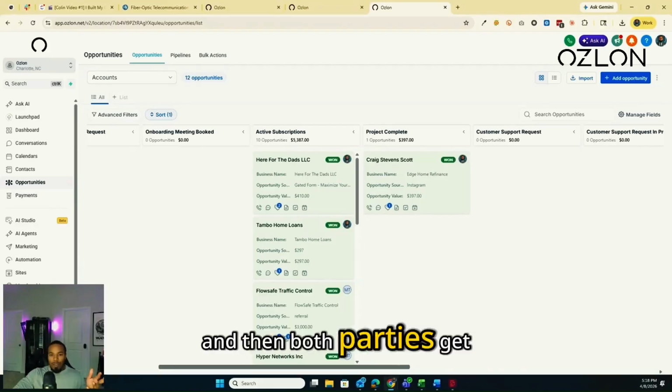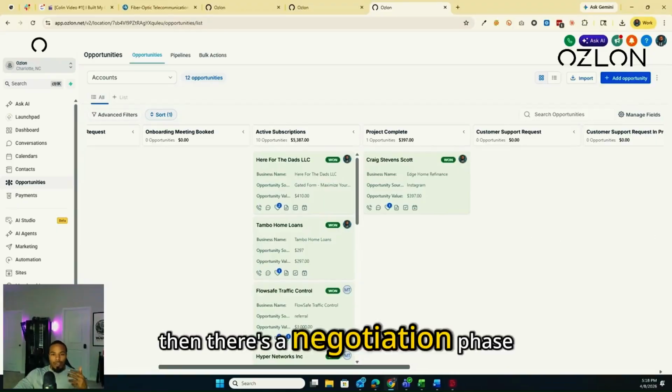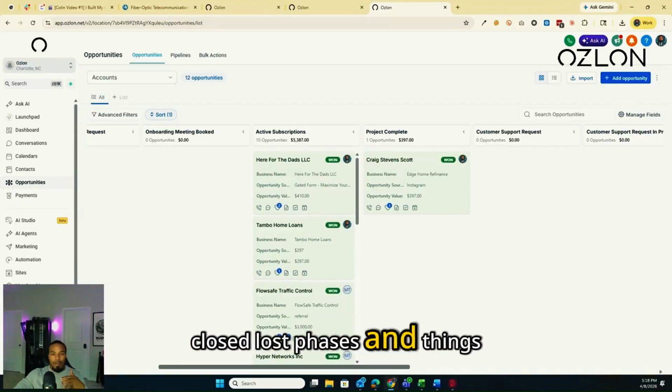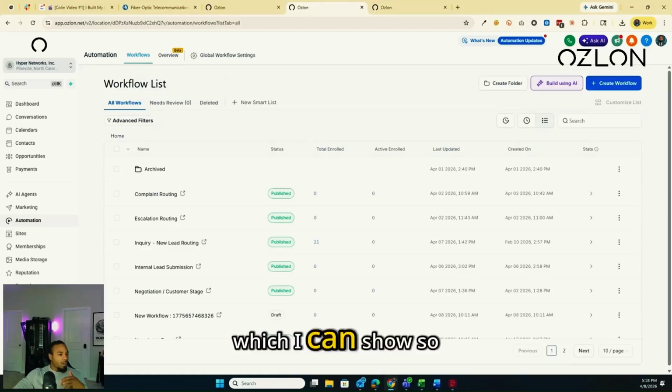And then both parties get PDFs sent to each person. So it makes it very native into the system. Then there's a negotiation phase, closed lost phases, and things like that. Then moving on to the custom fields, which I can show.